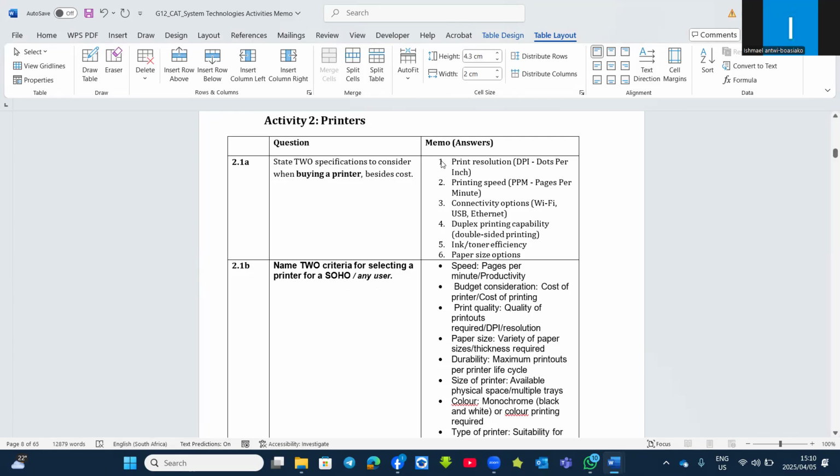Now, what are the factors? The first one is the print resolution, or in other words, you can say resolution, or you can just write DPI. The second one is the printing speed, which is measured in pages per minute. How many pages can be printed within 1 minute? And then the third one is the connectivity options, whether you are connecting via Wi-Fi or USB or Ethernet cable. Then number 4 is duplex printing capability. In other words, double-sided, or maybe you can put 2 per page.